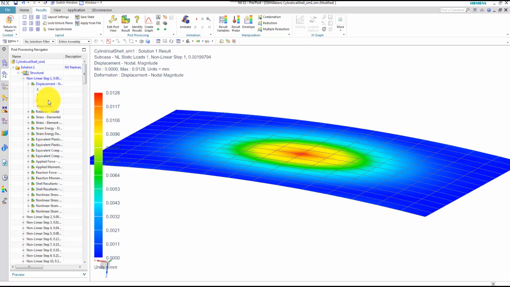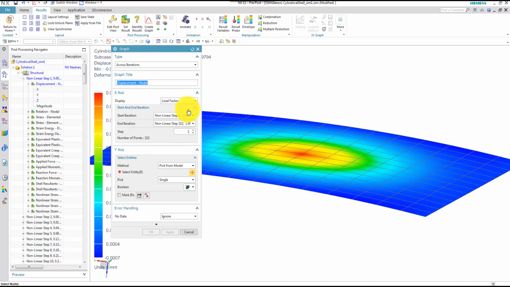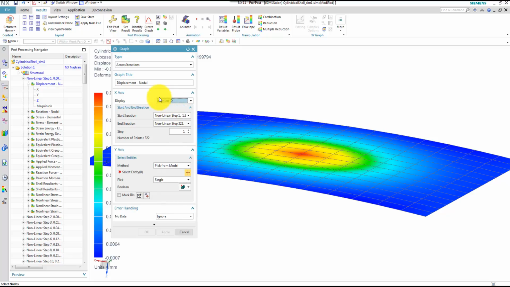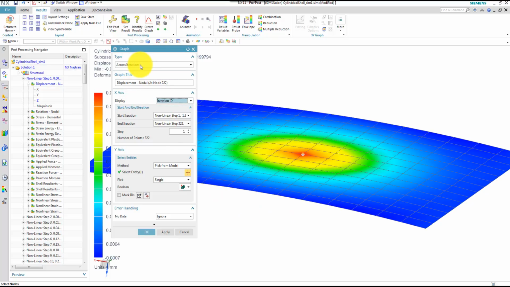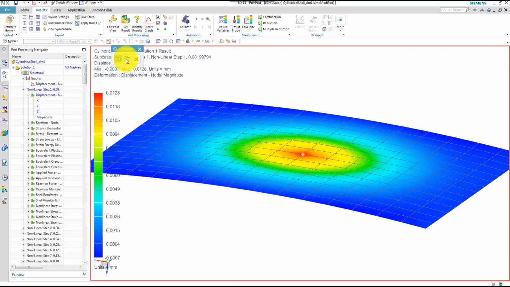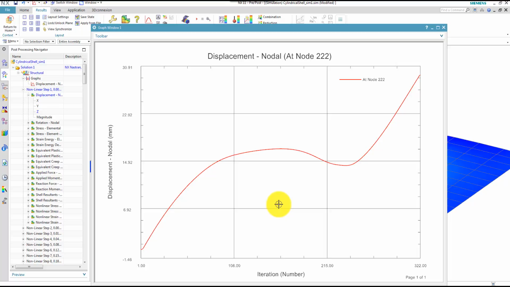Then we stop the animation, and I want to check that I can output the same graphs as shown in my PowerPoint. And then I select displacement, set displacement, and I switch on to the create graph command. And I don't want to use load factor as x-axis, but iteration number. And then I will step from iteration 1 to 322. And I select the displacement in the center, across iterations, displacements, OK. And then I plot the curve. And this looks quite interesting.